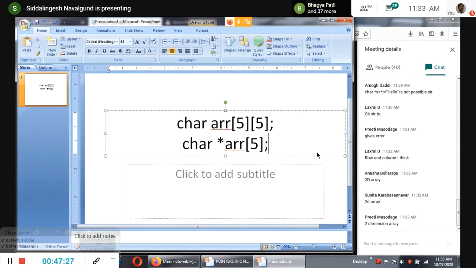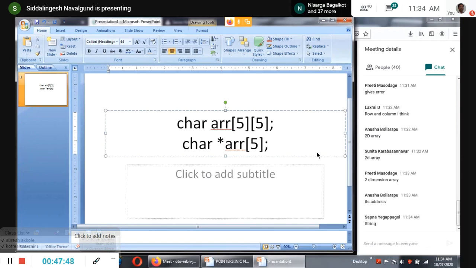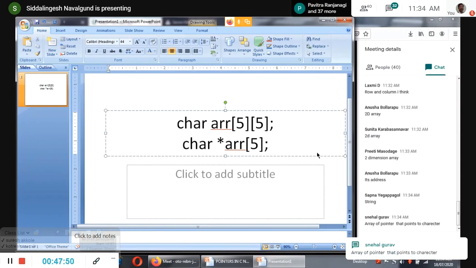What is the meaning of the second statement? Its address? Well, no, Anusha. It's a string. Well, what about 5? What about star? Sapna?